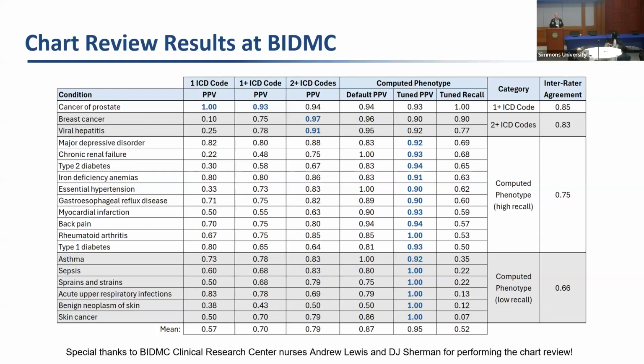But there's sort of 2 different categories. There's the ones where you can get a very high precision and the recall is good as well. And that's for the majority of them. But then there are a number of conditions where in order to get that high precision, the recall starts dropping. And you can adjust for that by tuning your threshold or combining, for example, the computed phenotypes with large language models or other methods.